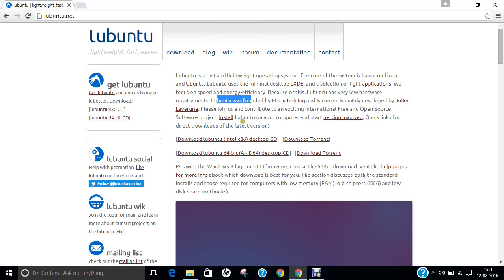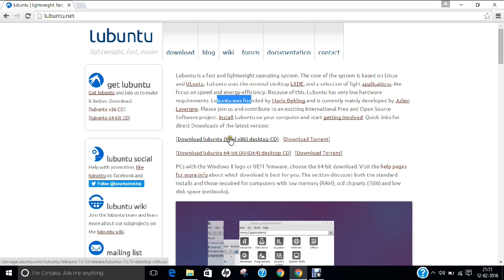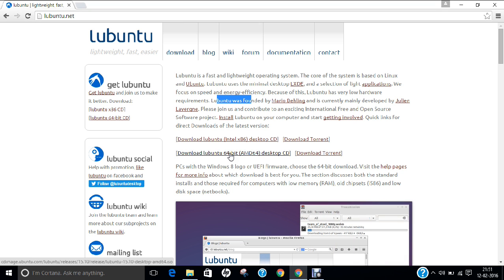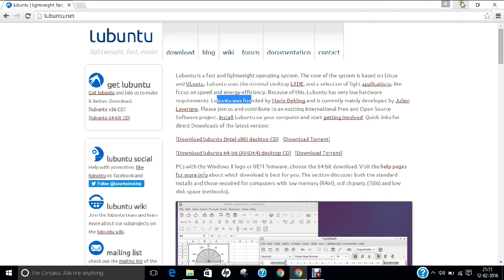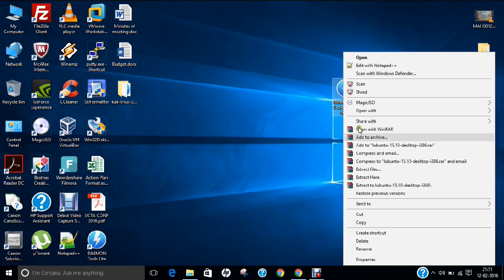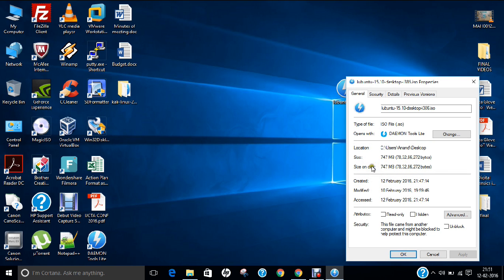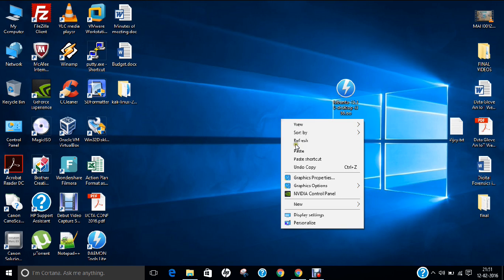If you want to download, you can just click over here: download Lubuntu Intel x86 desktop CD, or you can download Lubuntu 64-bit AMD64 if you have an AMD machine. The latest version is 15.10. I have already downloaded it on my desktop. You can right click and click on properties. It is about 747 MB, so not very heavy, it is very light.